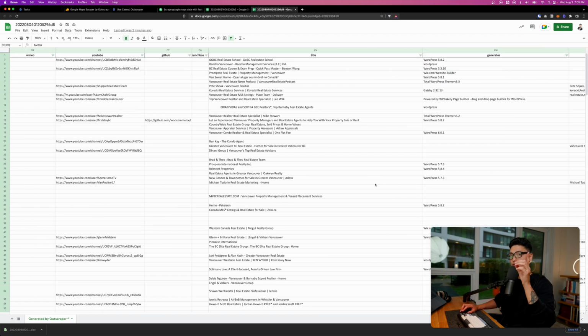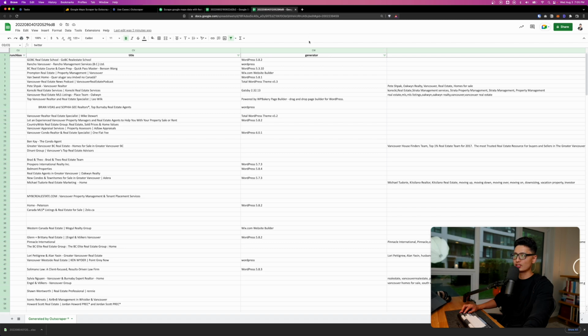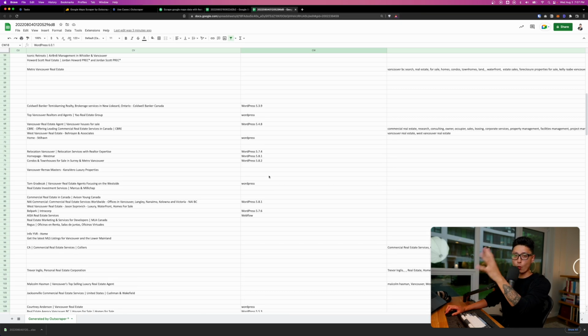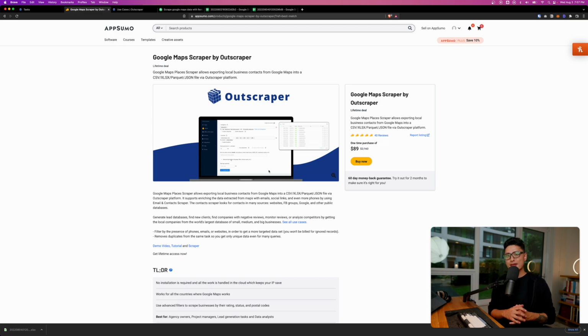And I found another really useful one, actually called the generators. I don't know why it's called the generators. You can definitely tell this is showing you what kind of website builder they use to build their website. This one used Wix builder versus WordPress. So there's a whole bunch of potential opportunities. You can have a grasp of your local businesses in different niches with this one entire spreadsheet. That is basically it for the entire review of Outscraper.